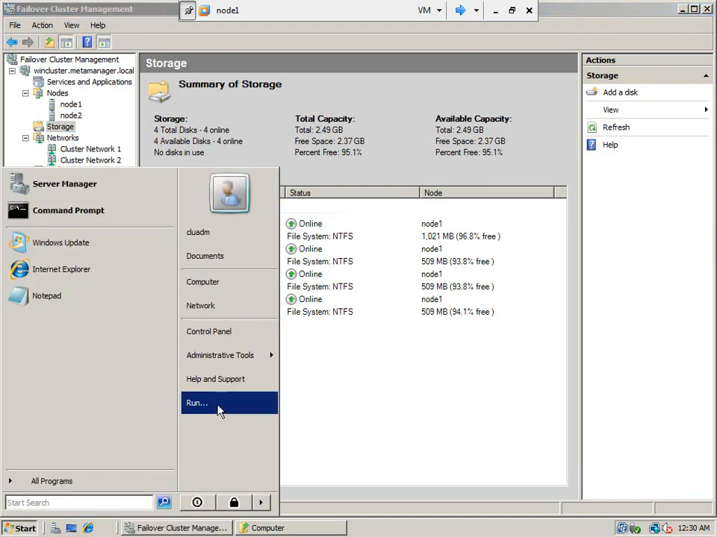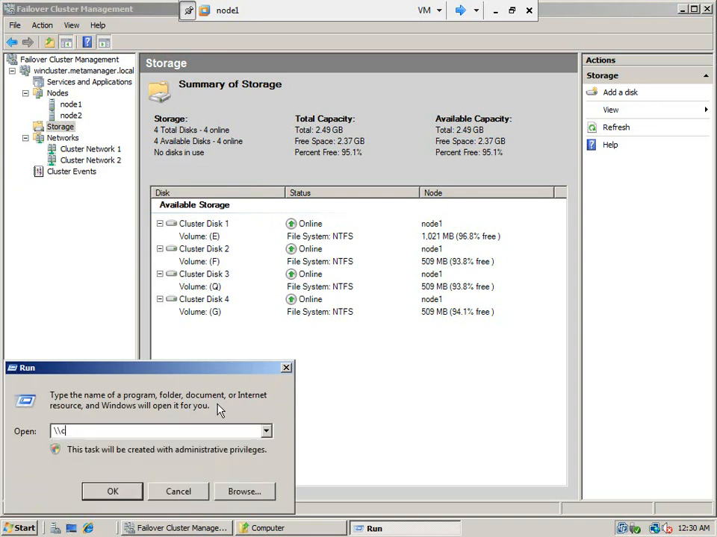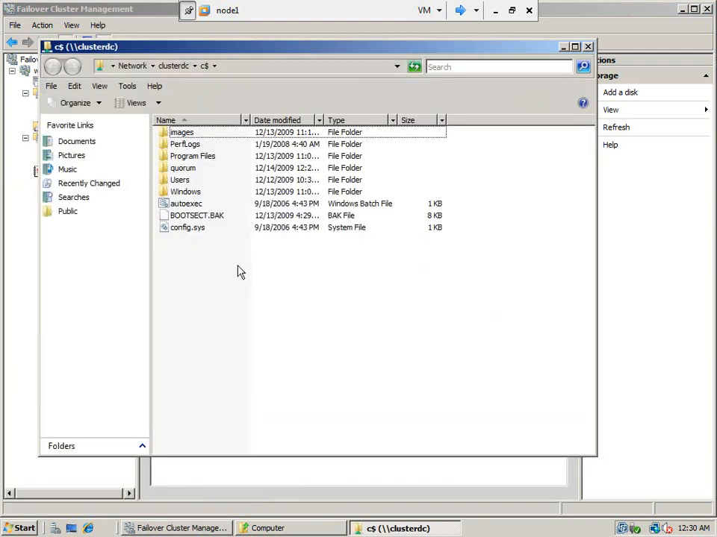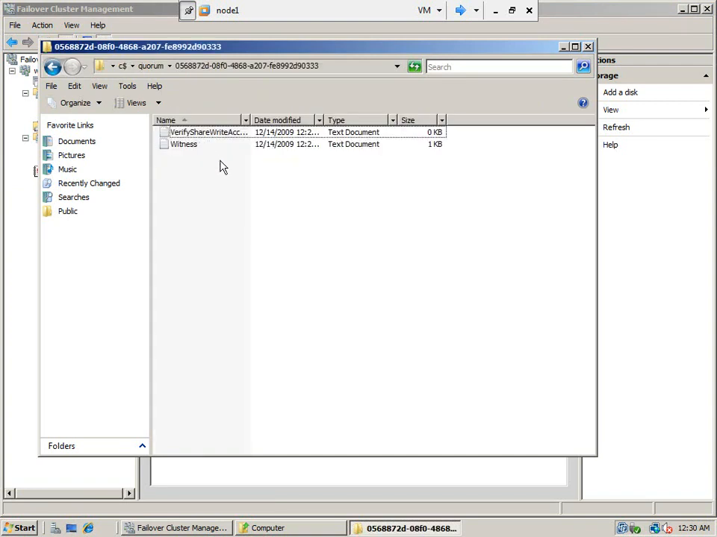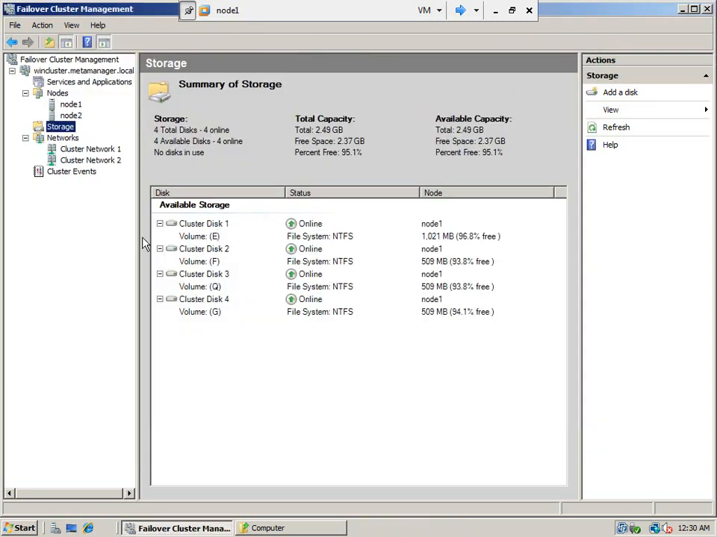As you can see from here, let us go to the cluster DC machine. Okay, I'm accessing the cluster DC machine from node 1. As you can see, this is the quorum drive, and here is what it is using. It created 2 files. Okay, now we are done with Windows clustering.